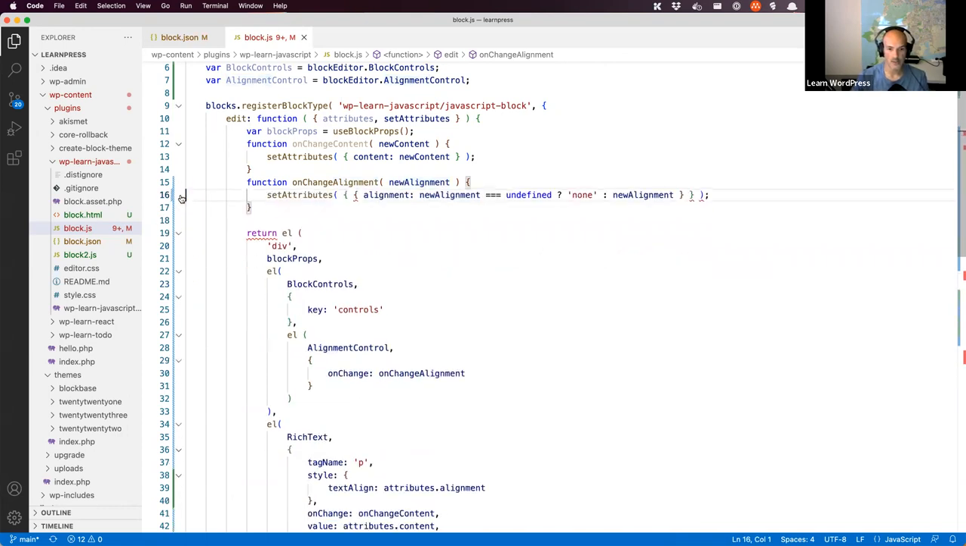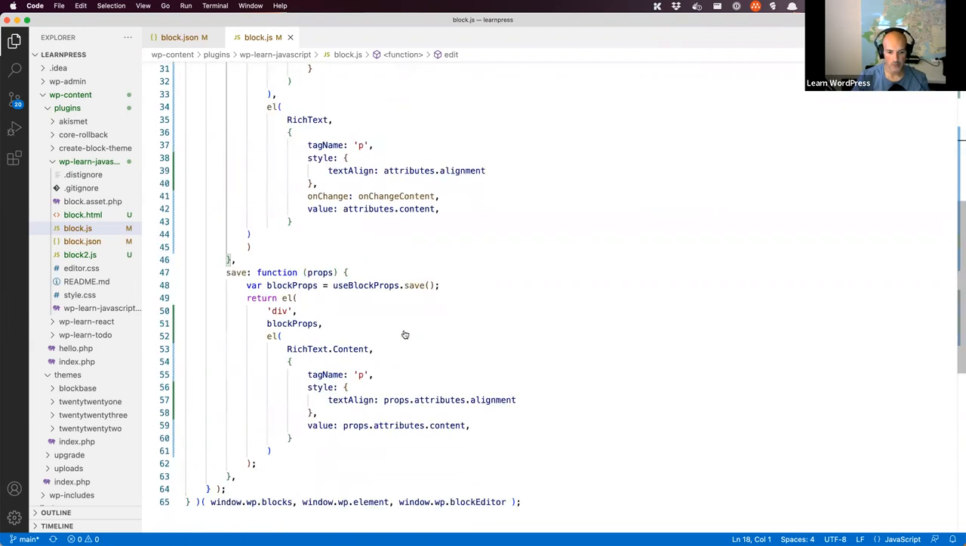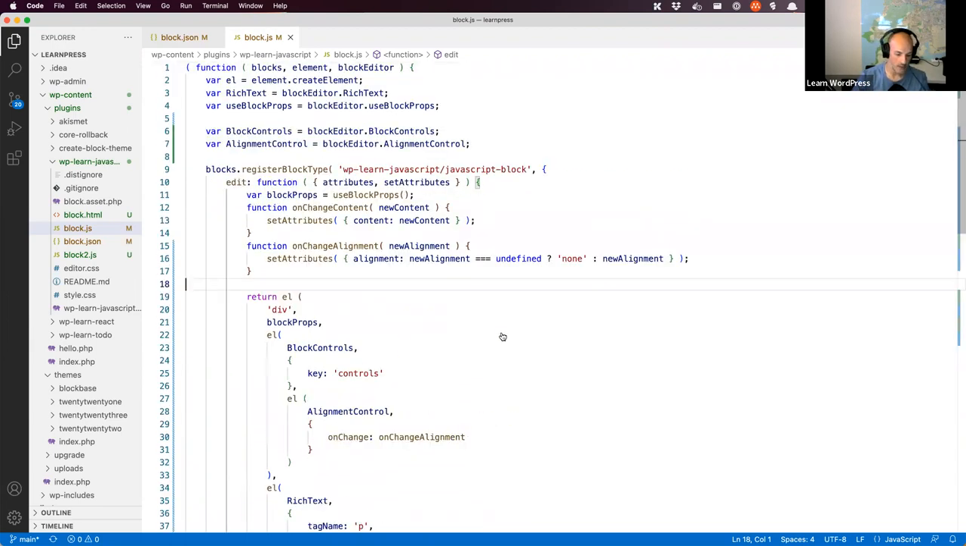So that's another thing that is good to do. I've got some additional braces here, so I'm going to take that out and take that out. Whenever you're working with a block component that allows the user to enable or disable settings, always be prepared for a possible undefined. And if it's undefined, set it to whatever your default value is. In our case, none. Otherwise, pass it the new value. Okay, so that's what we've done there.